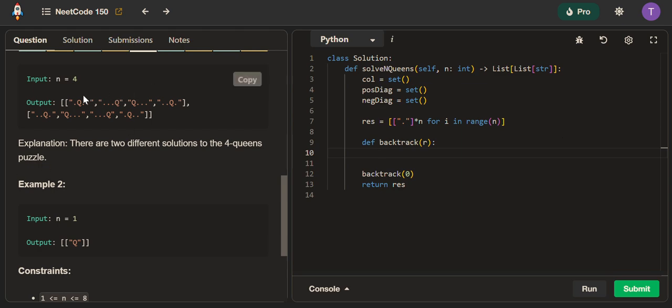So let's go see to the left the example. We know that we have it like this. This is one row. Then you have another row which is represented by 3 dots consecutively, and one queen. Then we have one queen and 3 dots. So we know that row 1 is going to be index 0, row 2 is going to be index 1, row 3 is going to be index 2, row 4 is going to be index 3.